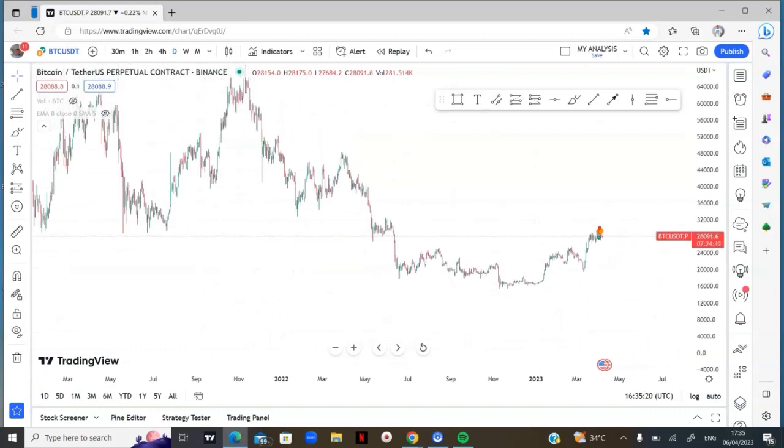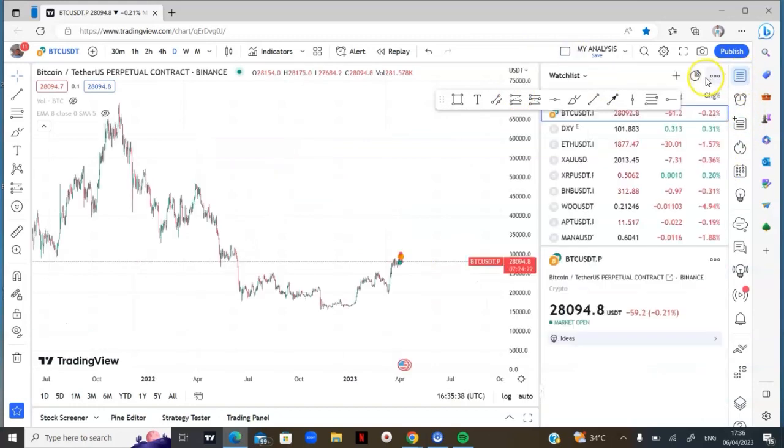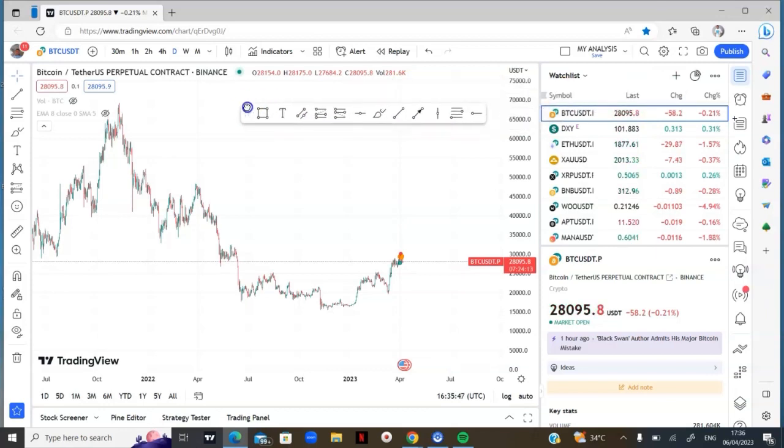So now, if you want to add a watch list, such that you want to add some coins to your watch list or some markets you trade often, just go here, click on this icon right here. You can see that I have a watch list already. I have some coins or some assets I trade. Let me just move this. So you can see BTC, DXY, all these things that I analyze frequently.